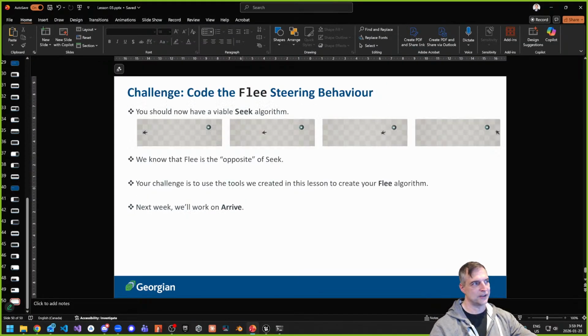Your challenge is to code the flee steering behavior. If I've got Seek, and flee is the opposite of Seek, how would you code flee? And how would I incorporate that? What are the steps I need to incorporate to make flee work? Well, I said in your assignment, I think it's 2 for flee, if I'm not wrong.